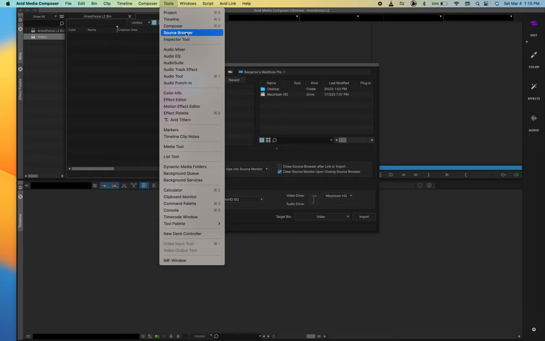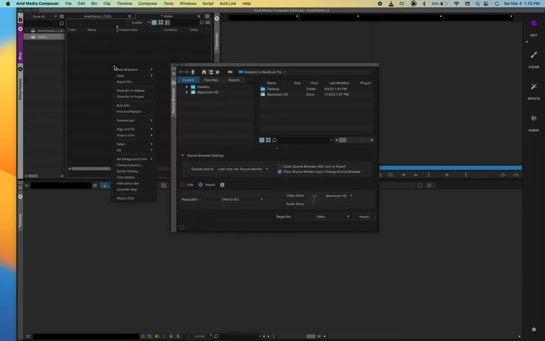There it is, way at the top. Or we can right-click in the bin like I did. We can do Input Source Browser. So those are three ways to open the source browser. But once we have the source browser open, we're going to identify the different windows because the source browser is similar to an operating system.